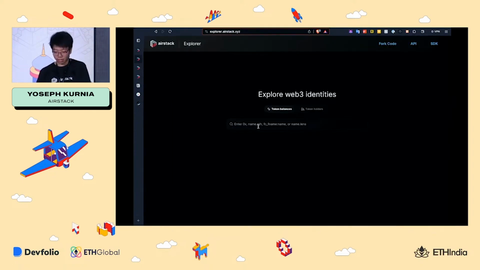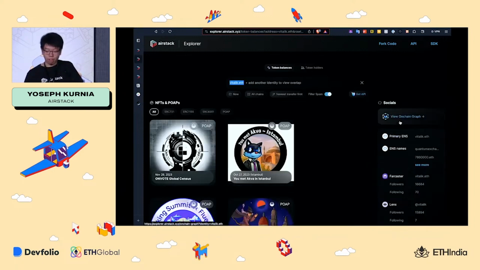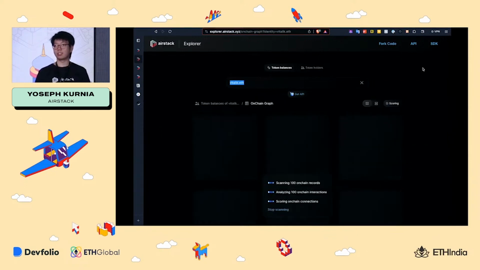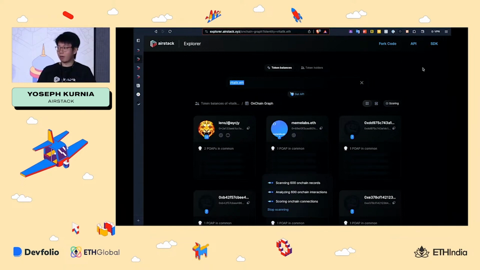And we have a demo here, for example, on Explore. I'm going to show you the on-chain graph of vitalik.eth, and it's essentially going to run me through all the users within his network that have commonalities based on the on-chain data that I just mentioned. So yeah, that's about it.